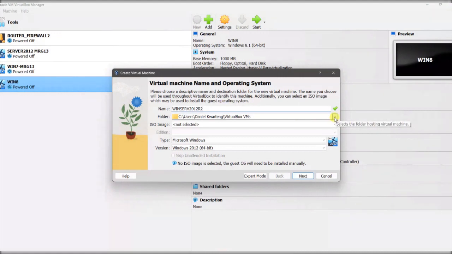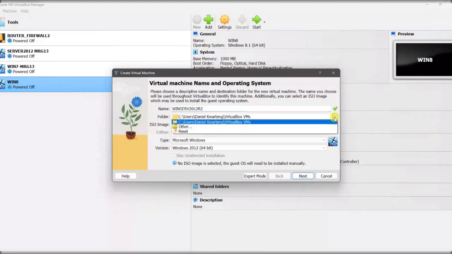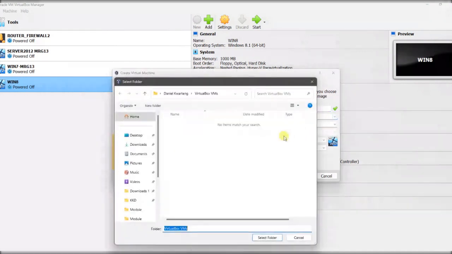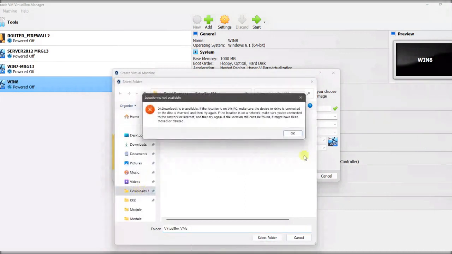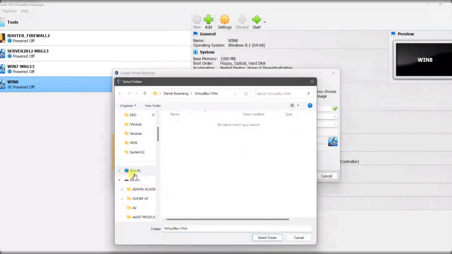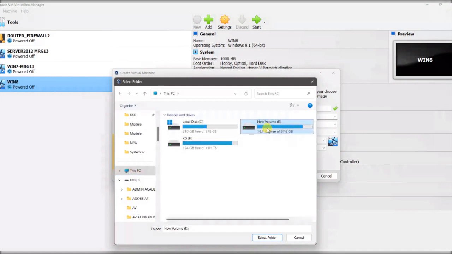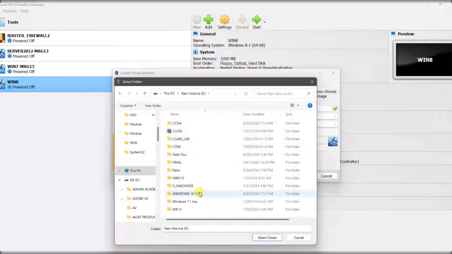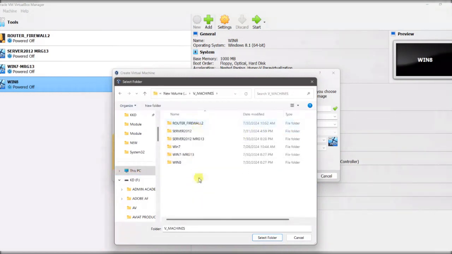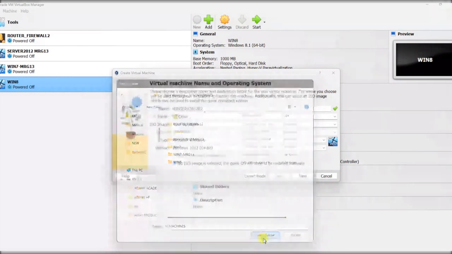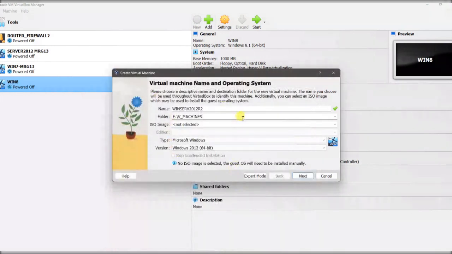Then I don't want to save it on my local drive C. I just want to save it on the external drive, so I'm directing it somewhere else. So I'm saving it here, and I have virtual machines in here. So I directed this over there.